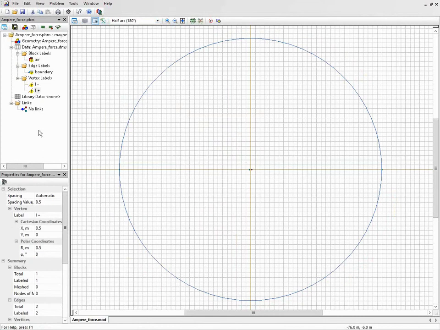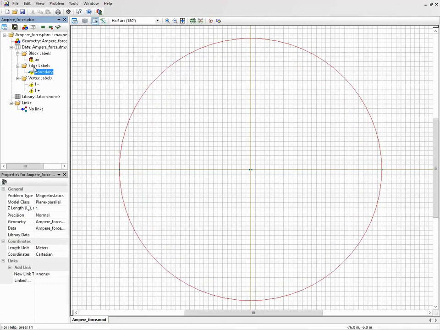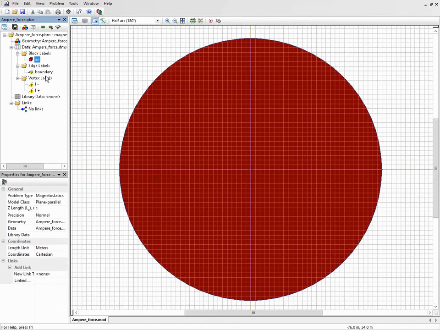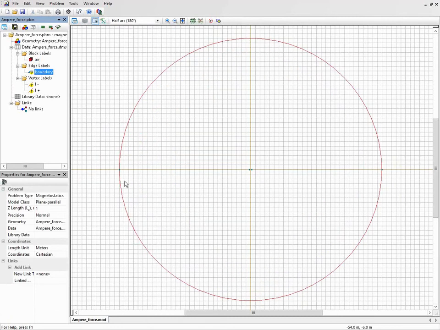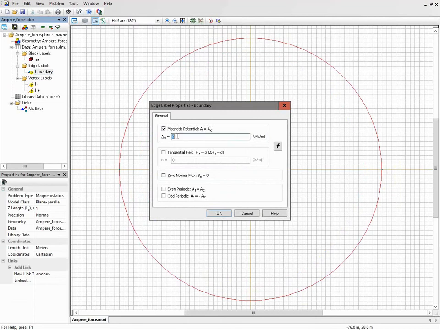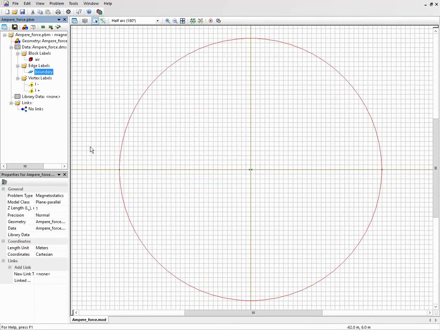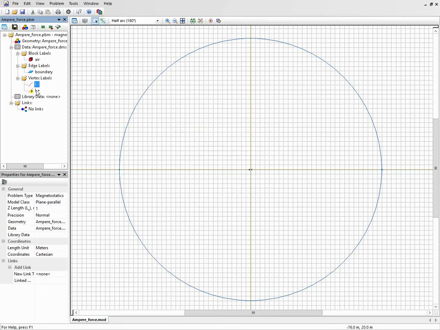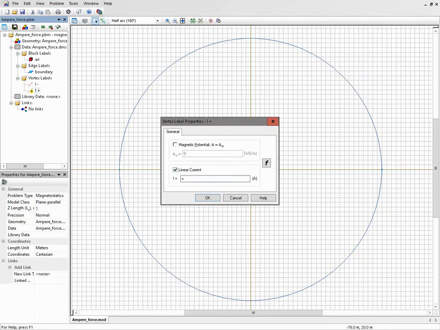Next we should specify physical properties for each label. I double-click the label name in the tree, and here in the dialog I specify for the air the magnetic permeability of the air, 1. Far away from the conductors, the magnetic field fades to 0, so at the boundary I specify the 0 magnetic potential condition. For the left conductor, I specify linear current minus 1 ampere. And for the right conductor, I specify linear current plus 1 ampere.